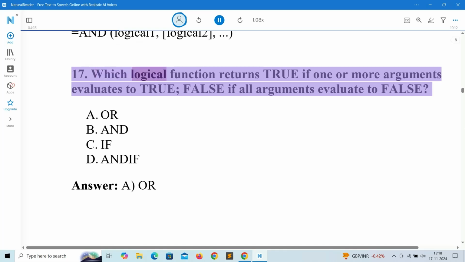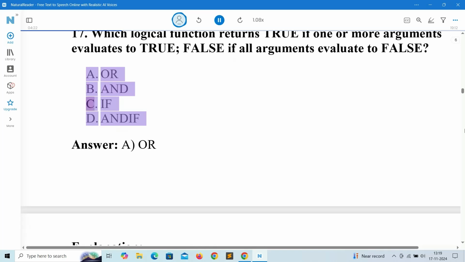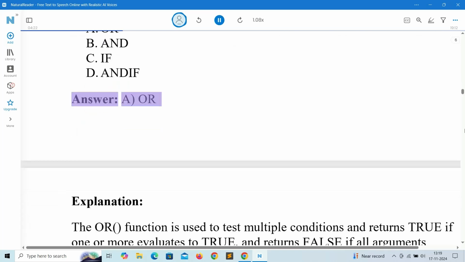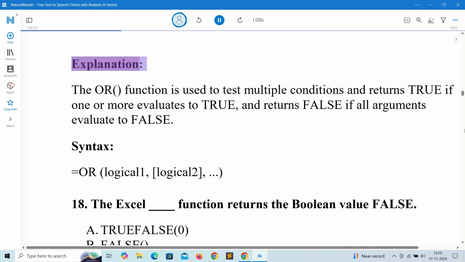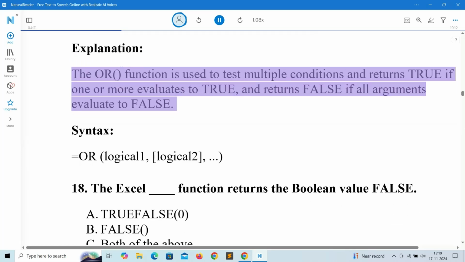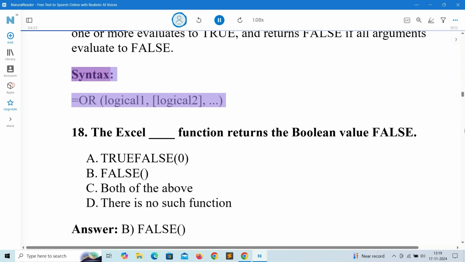17. Which logical function returns true if one or more arguments evaluate to true, false if all arguments evaluate to false? A. OR. B. AND. C. IF. D. AND IF. Answer: A. OR. Explanation: The OR function is used to test multiple conditions and returns true if one or more evaluate to true, and returns false if all arguments evaluate to false. Syntax: =OR.